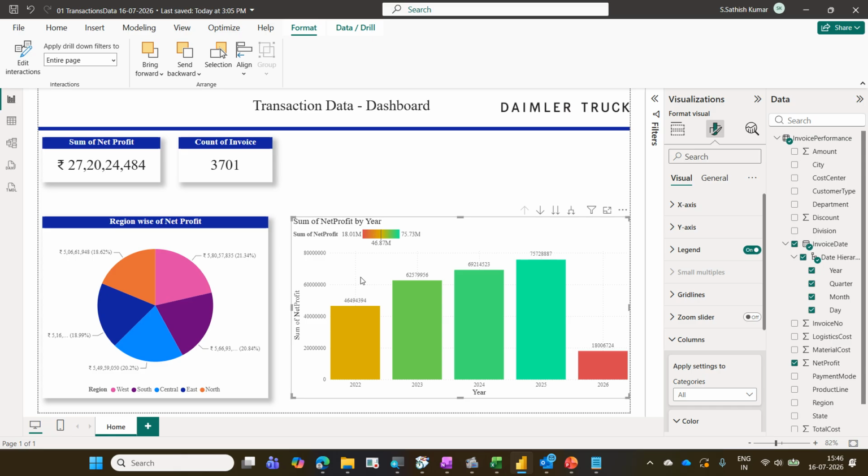Sir, select the column chart, format, edit interaction, same process, sir. Format, edit interaction. First column, first card, nothing. Second card, select this one, none. This pie chart, select this filter. Because when I select this, this should get filtered. This should get filtered. This should not get filtered. So whichever you want to filter, select the filter icon. Whichever you don't want to filter, none. As I told, this will be very useful for top 10 and other things.